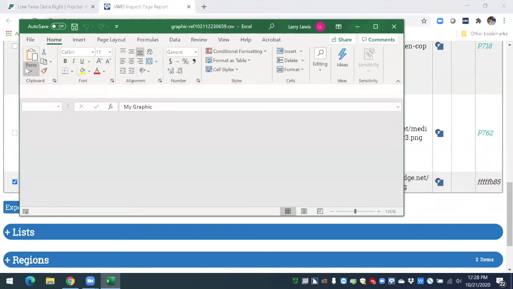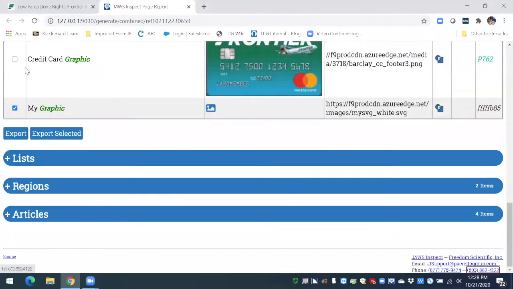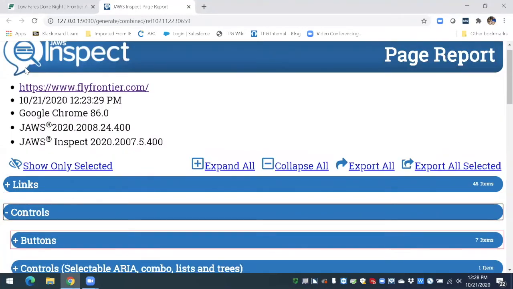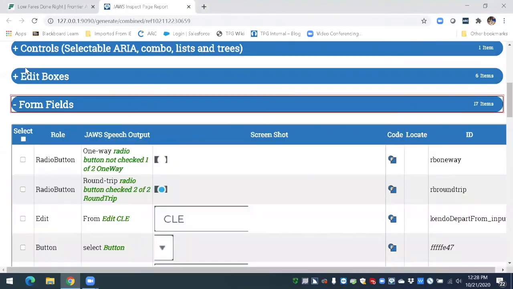If I wanted to get out of this, I can check anything I want here. Let's go to our controls. Here's our form fields. So here you're going to see a role column introduced into the equation, but it's the same kind of table. You see this one-way radio button not checked, round trip radio button checked. You can check all of everything, how it's labeled now. We'll test to make sure that these work with the live testing later.